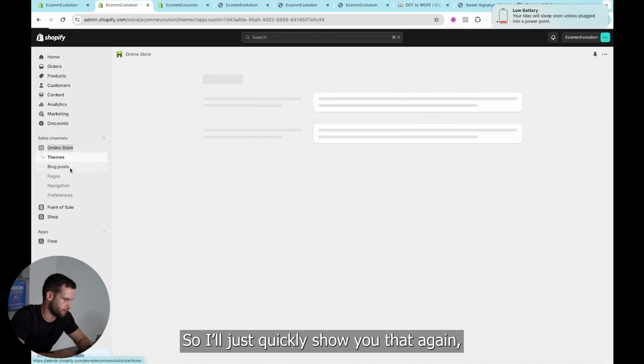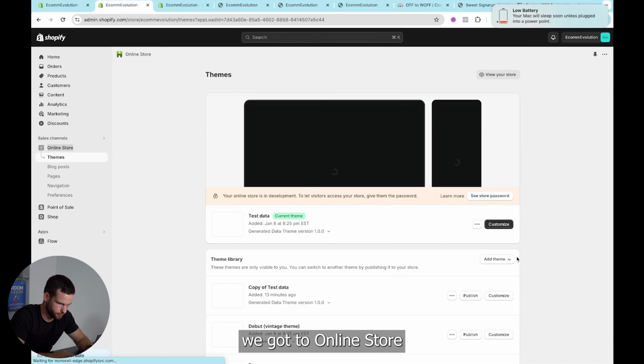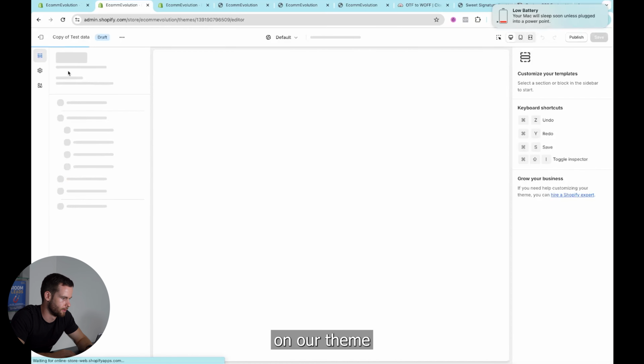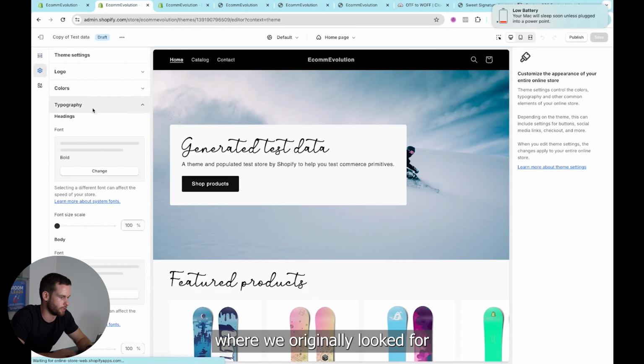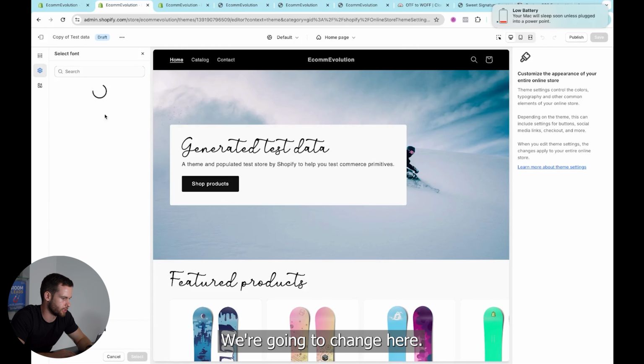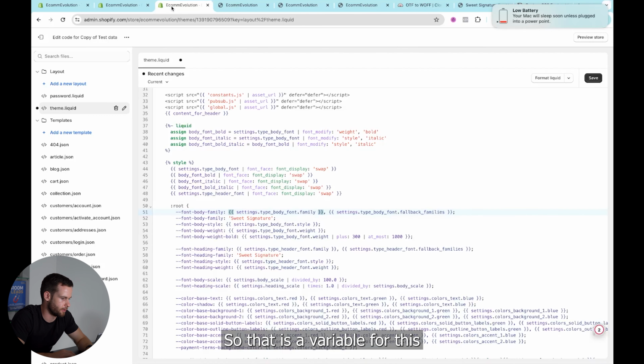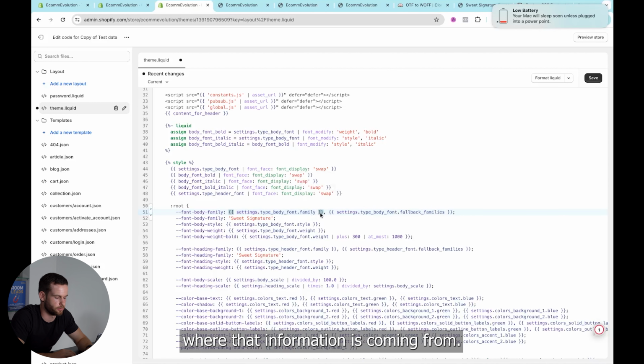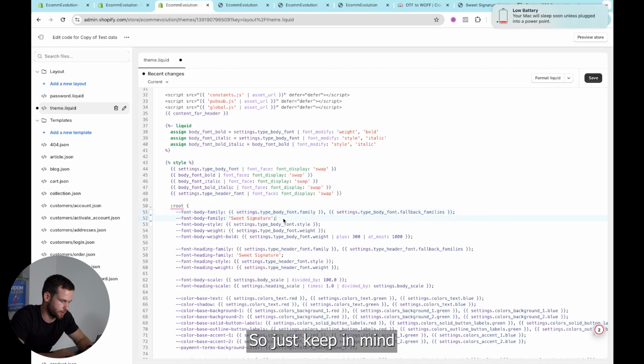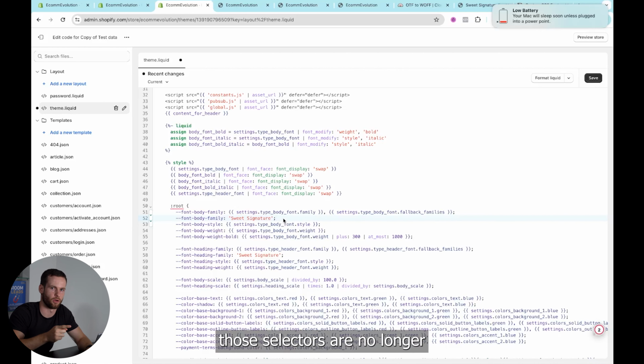So I'll just quickly show you that again. If we go to online store and hit customize on our theme, where we had the theme settings, where we originally looked for the fonts, and we hit change here, this is where that comes from. So that is a variable for this settings.type_body_font.family. So that's where that information is coming from. So just keep in mind that if you're doing this, if you're overriding this variable here like I am, those selectors are no longer going to work. So if you want to roll back to a different font and use that different selector, you will need to come in here and get rid of this line.